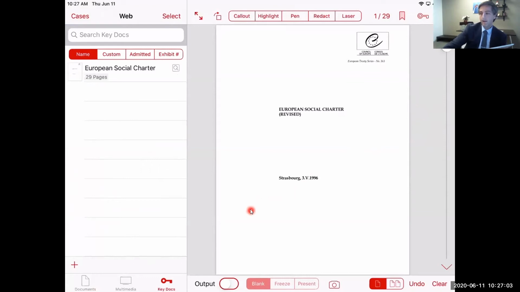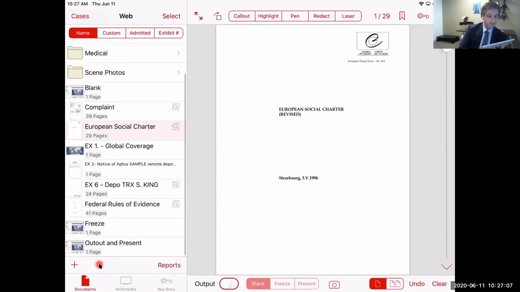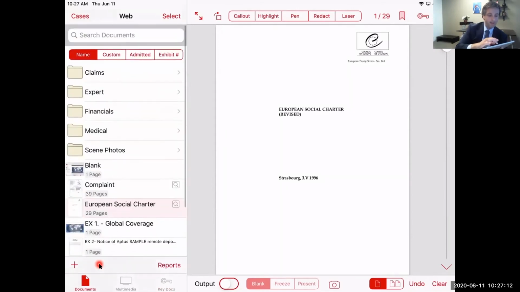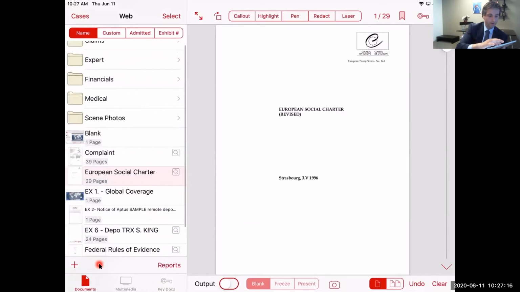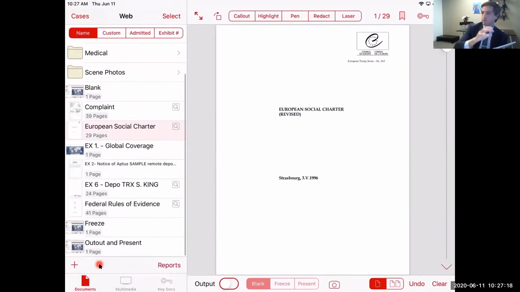Okay, so bottom of the screen, we'll go to the far left, the documents. That's where everything is, okay? That's where everything is housed, everything you imported, okay? So it goes in alphabetical order. Obviously you can see all my folders are in alphabetical order, but then it switches when you do just the documents, it puts them in alphabetical order.